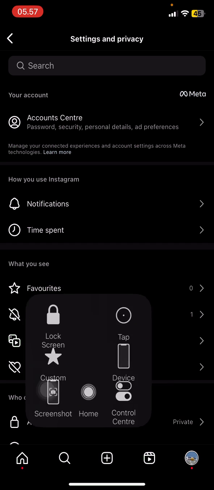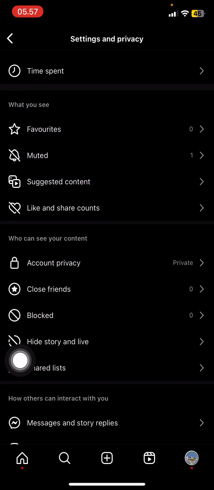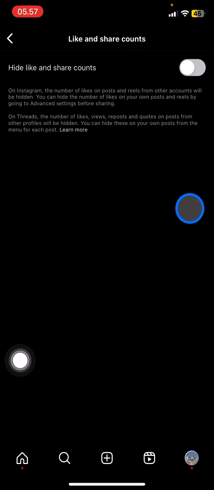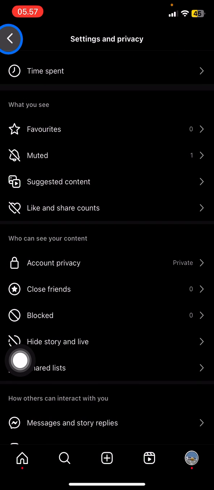Now the next thing you need to do is scroll down until you get to the What you see box here, and then there will be Like and share counts. So you just need to click this part. Now if you want to hide the likes on your Instagram account, you just need to turn on this section or button. You just need to click it until the button has changed and you're done. So that is how you can hide likes on Instagram, guys.